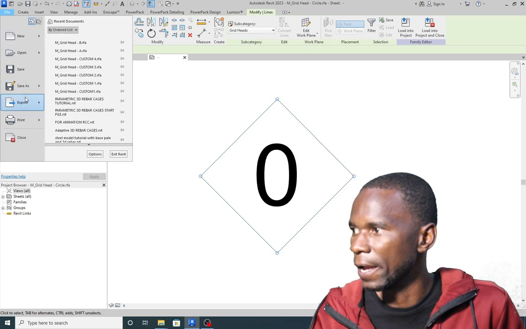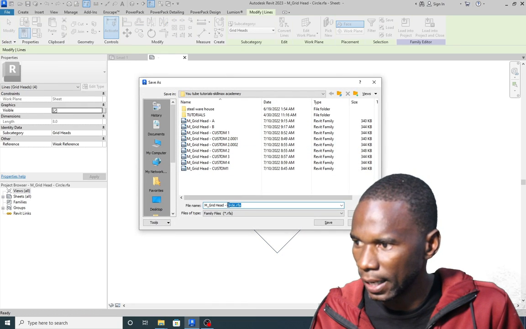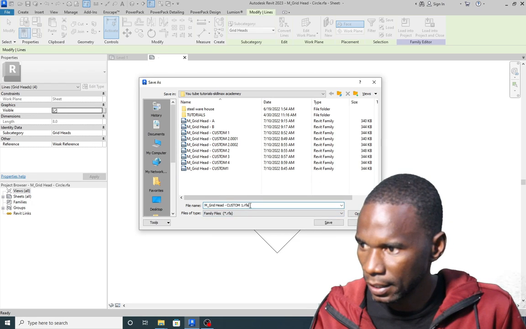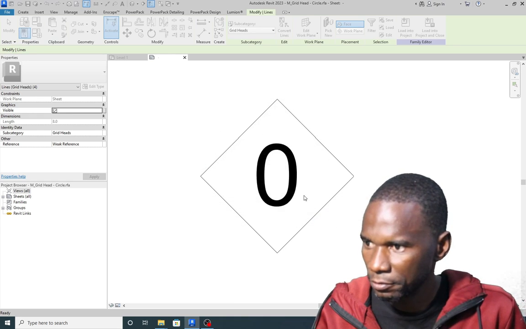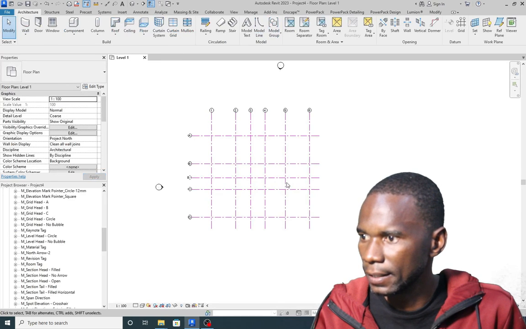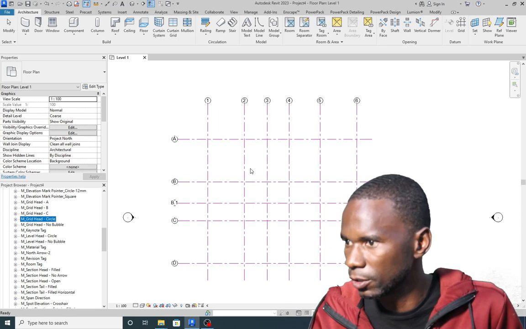Then file and save as a family. I want to call this one C. Then make sure that the name is right there. Then just click there and save. Then load there. It's right there. So you see that I have A, B, C, and the default one.